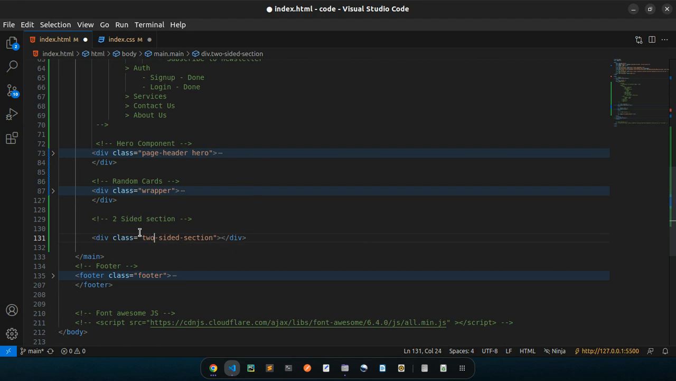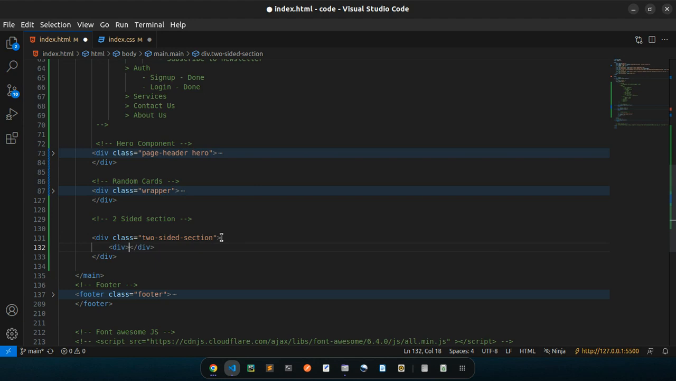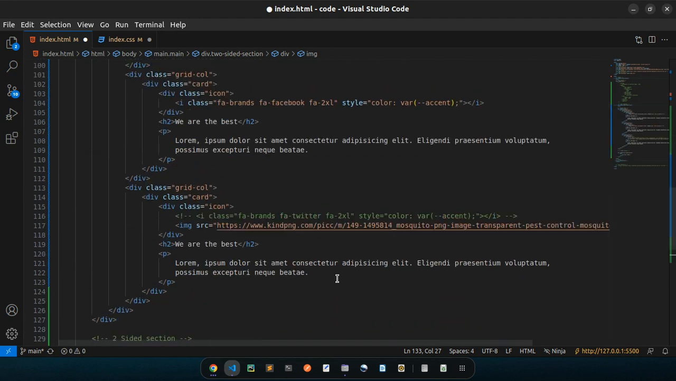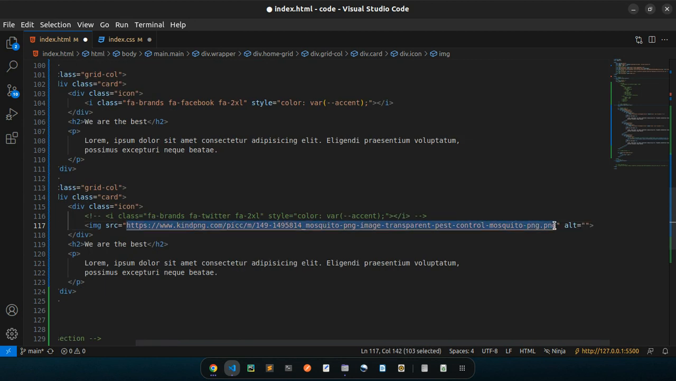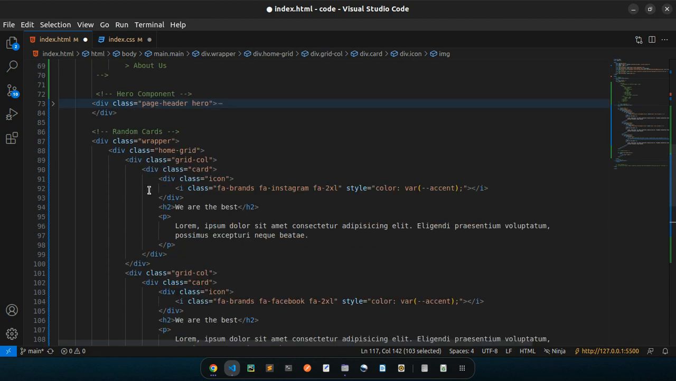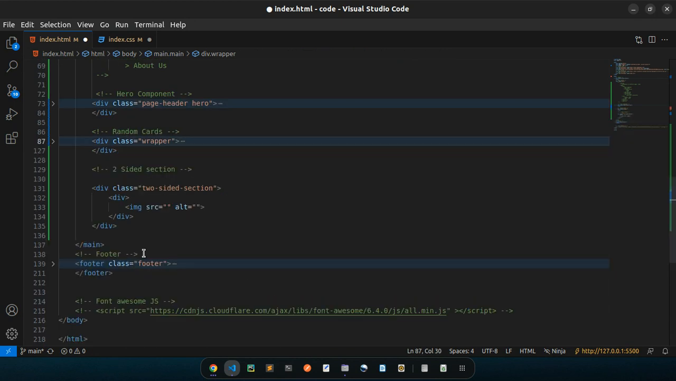So two-sided section. And in this section, I just said we are only going to have a few things. So I'm going to just have the image here. I'll just pass in this image for the mosquito. Where was that? This one. Copy from there to here. Go to my other text here and paste it there.